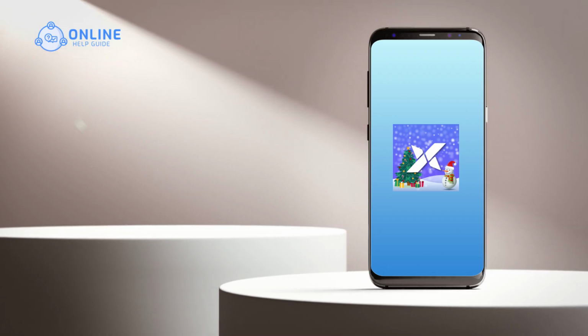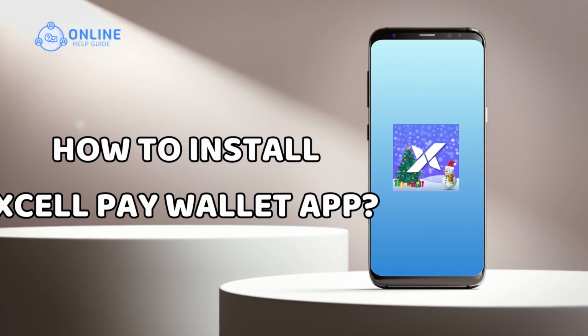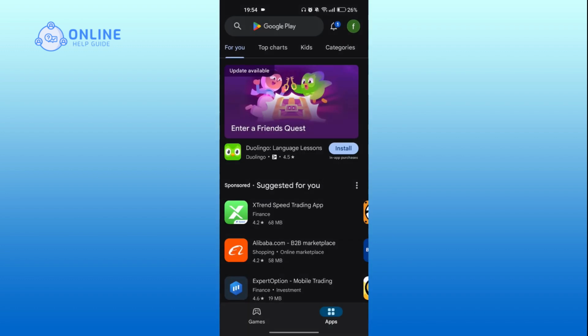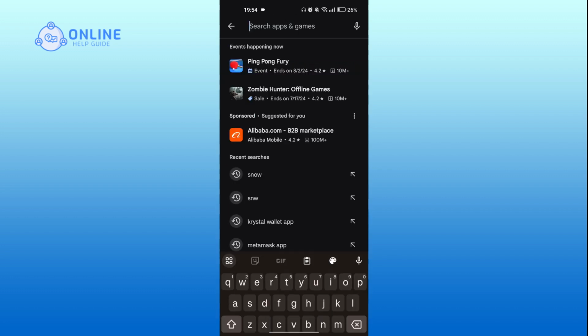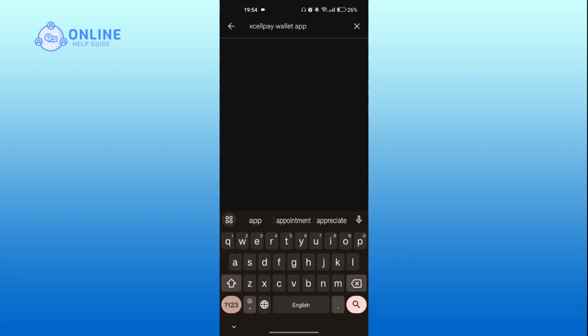In today's tutorial, I'll walk you through the steps to install the XcelPay wallet app. Start by opening the Play Store on your device. Tap on the search bar at the top. Next, type XcelPay wallet app. Then tap on search.